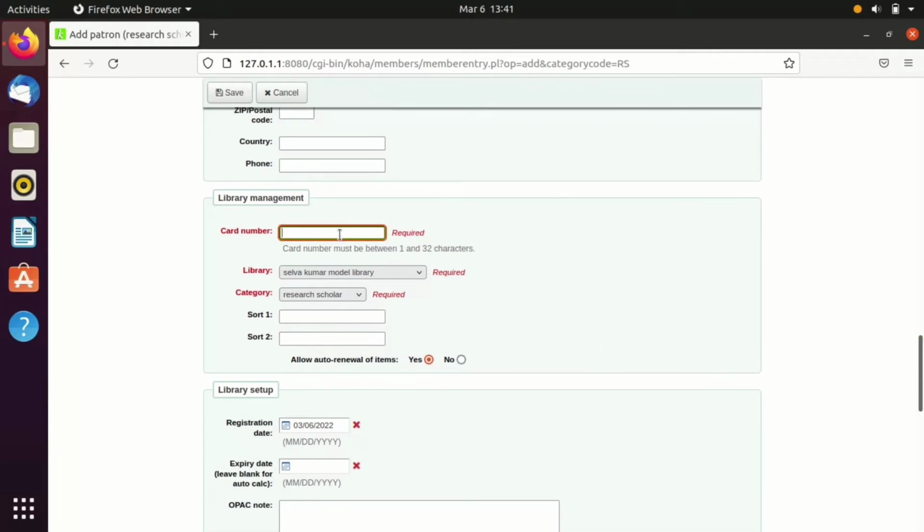Now the next column is library management. This is one of the important fields which we have to fill. Here we have to fill the code number. The unique code number has to be filled in this column. This is one of the required fields. Now I am entering the code number.